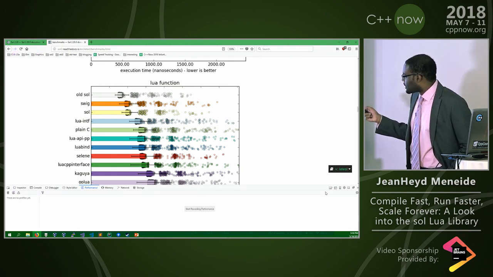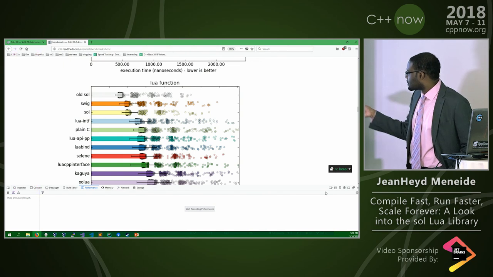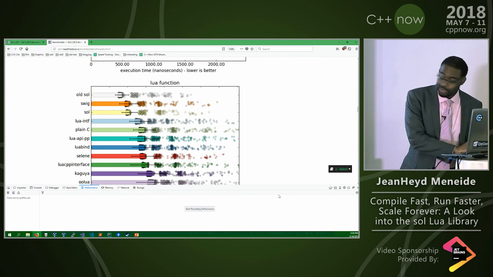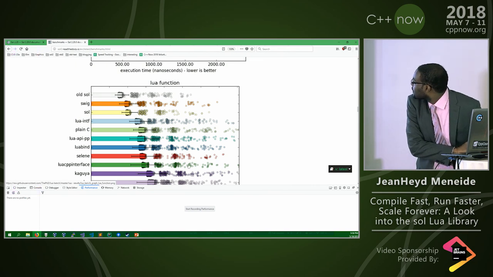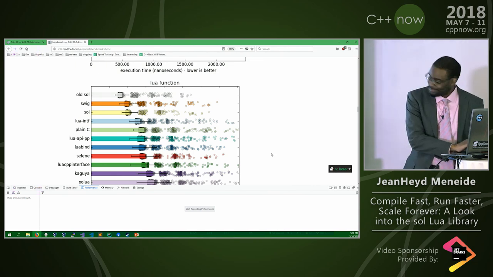Whoops, that was not what I wanted. Absolutely unreadable. It took me forever. Yeah, I have no idea how I did that. So we're just going to continue on.